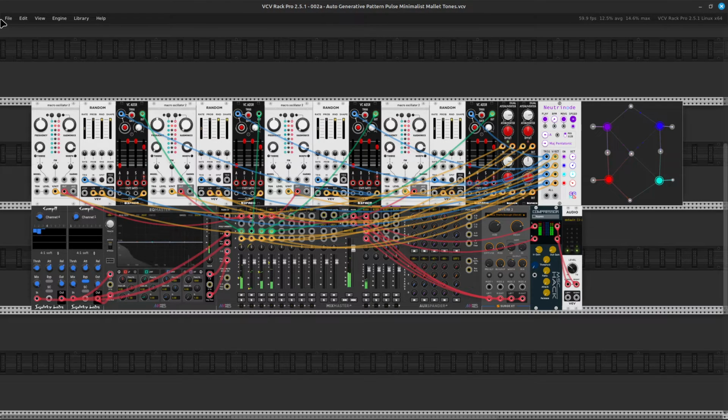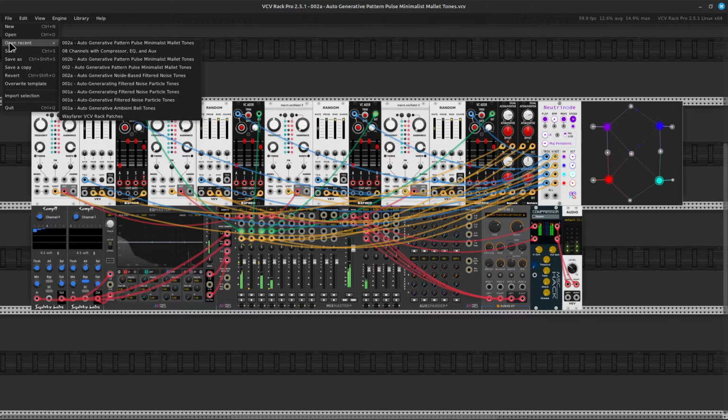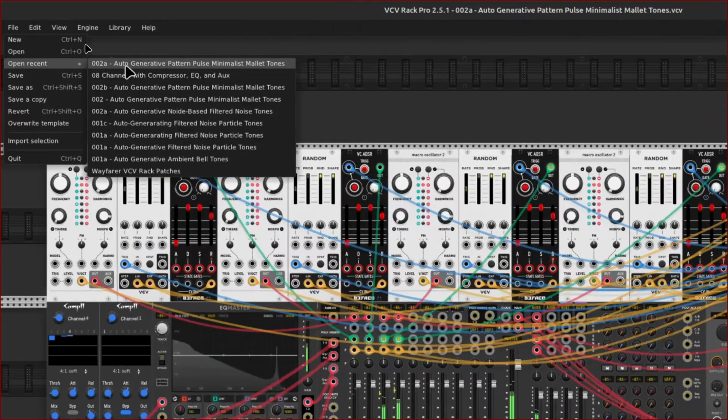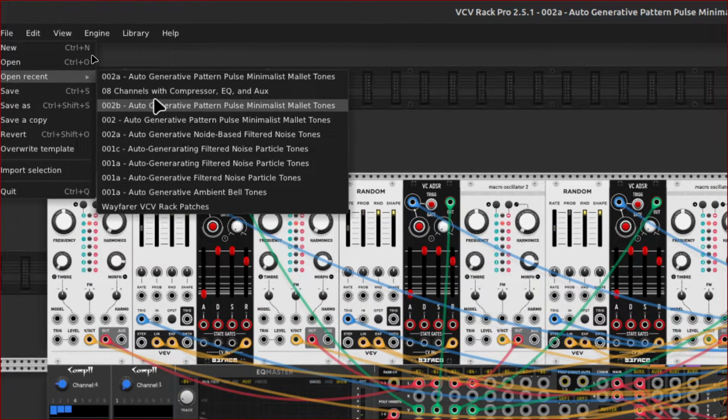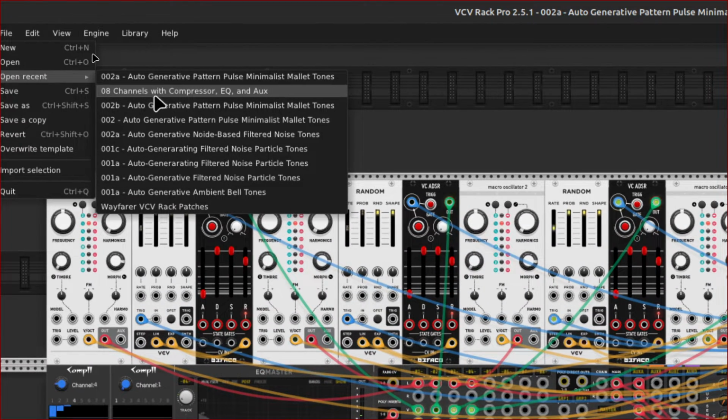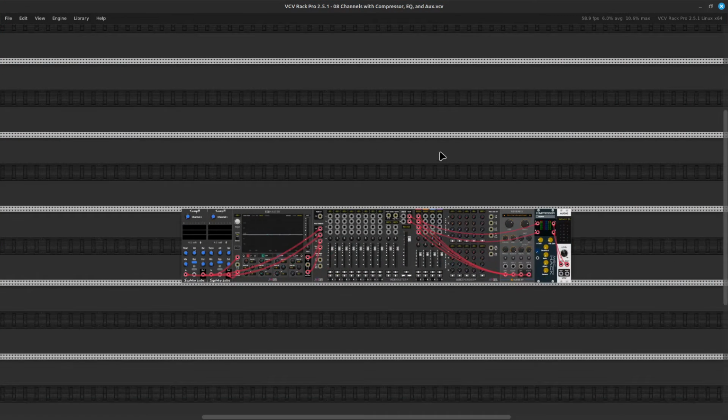It may not come out exactly the same way, but I'll show you lots of ways in which you can customize it and do different things. Let me see here. I want to open up my mixer template patch right here.